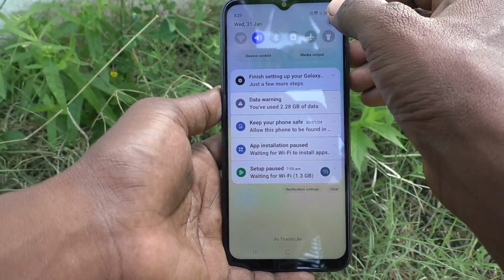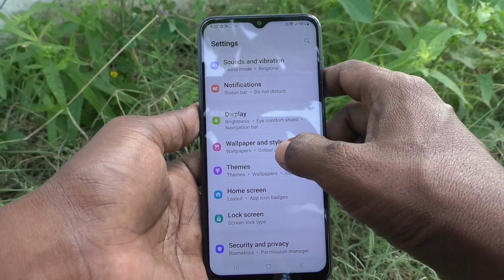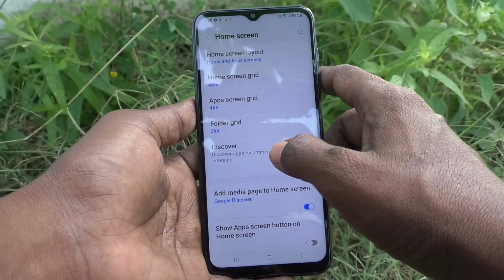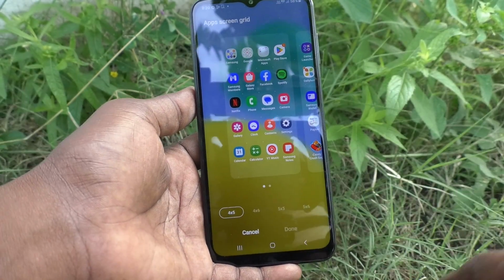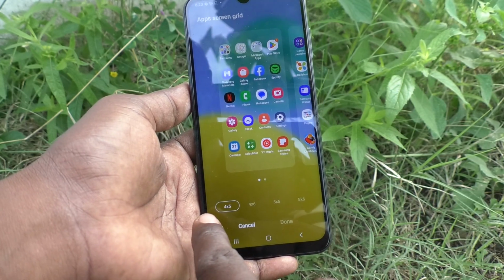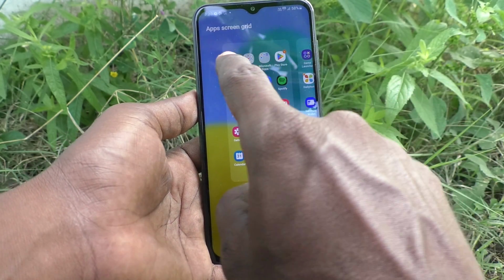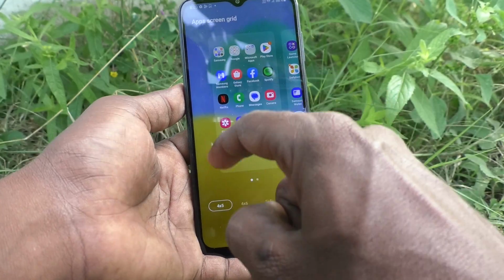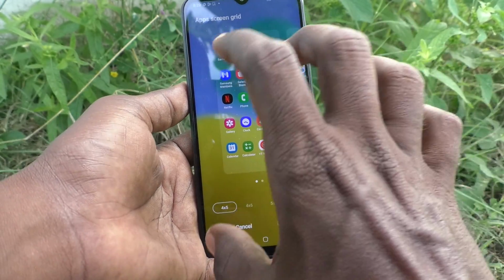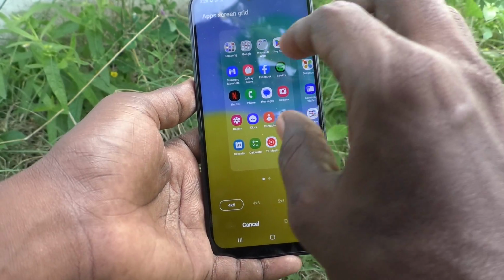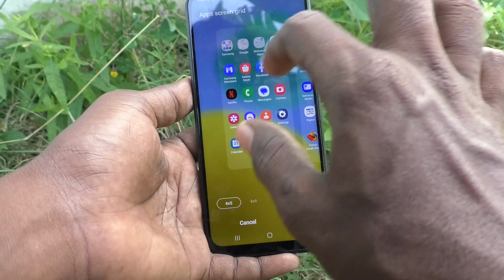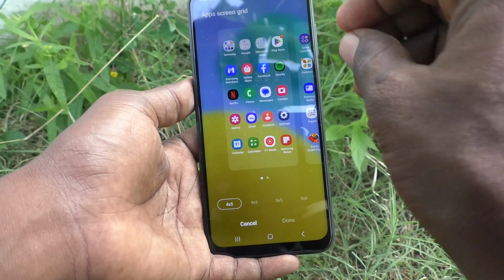First, go to the settings of your phone here, and then go to home screen, then go to app screen grid, and here by default it is set to 4x5. 4x5 means 4 in a row, 5 in column. Okay, it is completely filled, no space is available. So app icon size is considerably large.